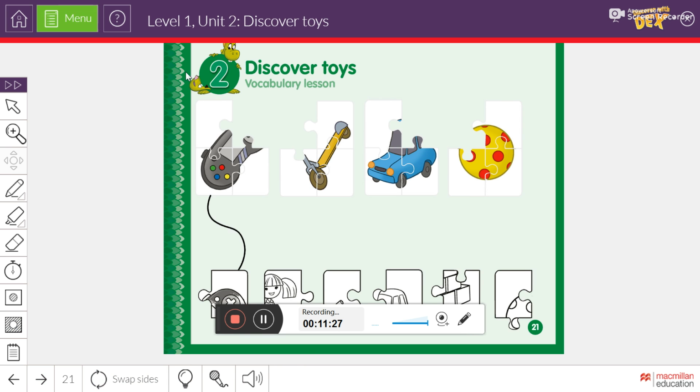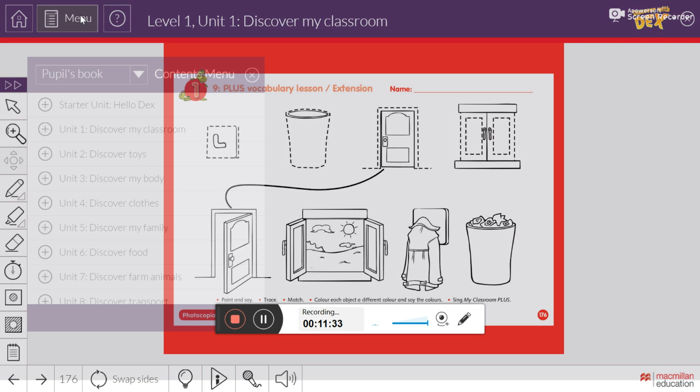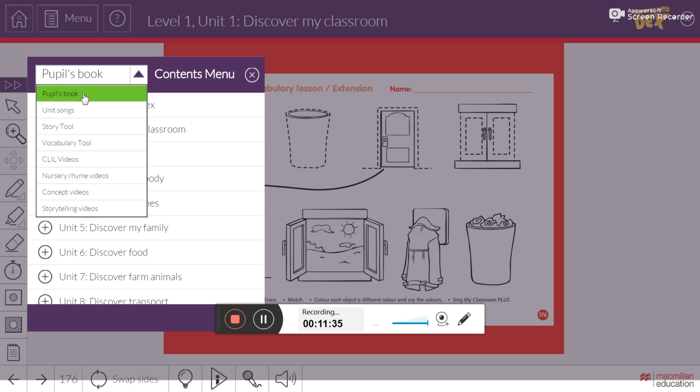Now, the important thing about the teacher presentation kit, and the most widely used icon, will be the menu here, because you have access to your pupils book, songs, story tool, vocabulary tool, the nursery rhymes, the concept videos, and storytelling videos. Now there's one part which we did not click, the CLIL videos.